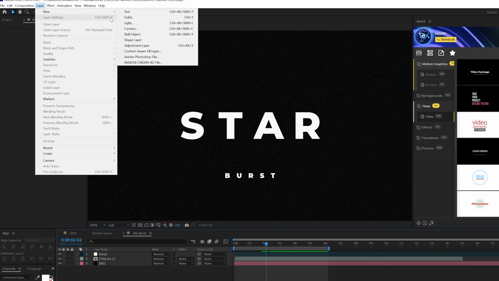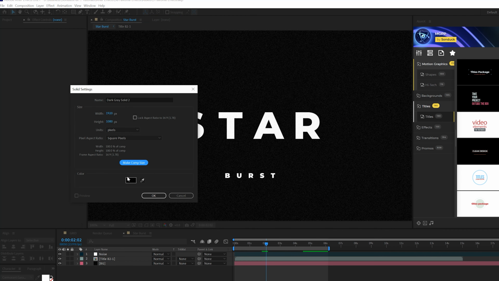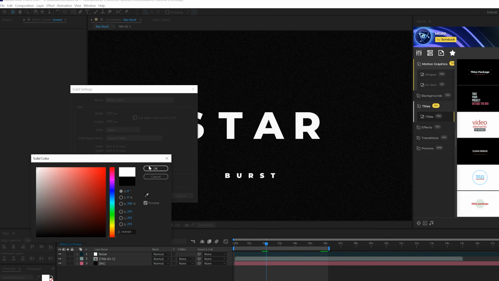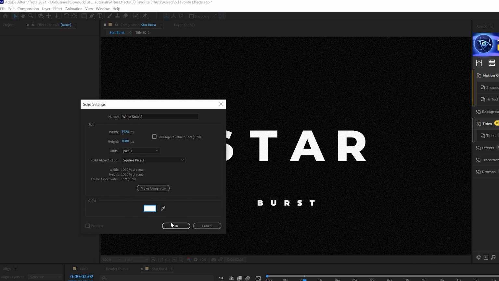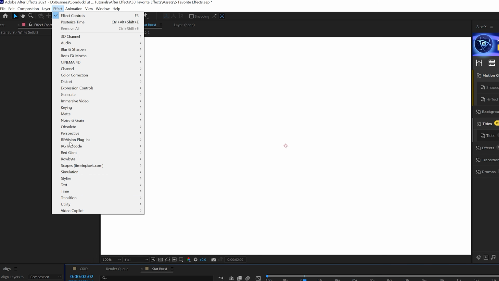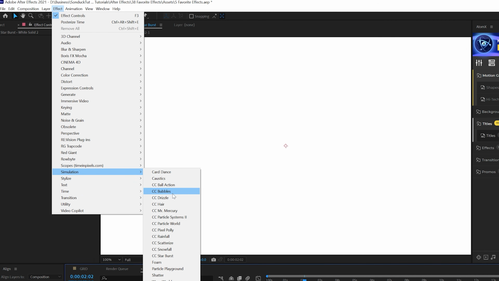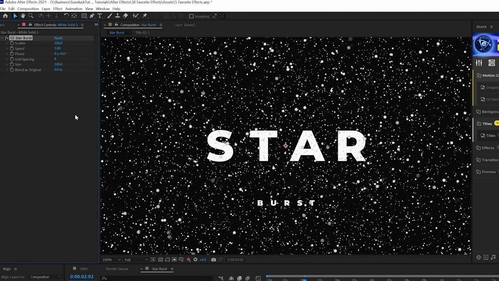You go ahead and create a new solid, and you make sure that solid color is white, or you use black or whatever you want to use, but whatever color you pick is going to be the color of the particles. Then you go to Effect, Simulation, and you're going to grab CC Starburst. Okay. I love this a lot because I also do like the candy, and I make that joke every time I use this effect in the video.